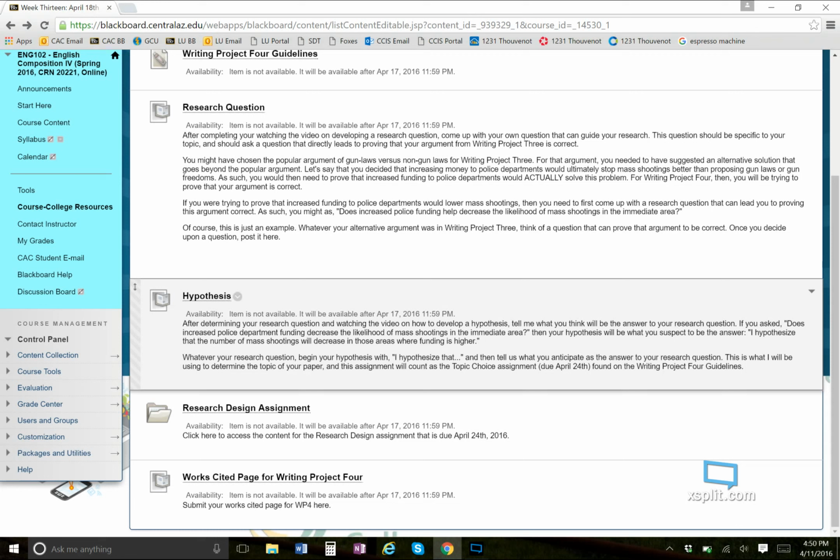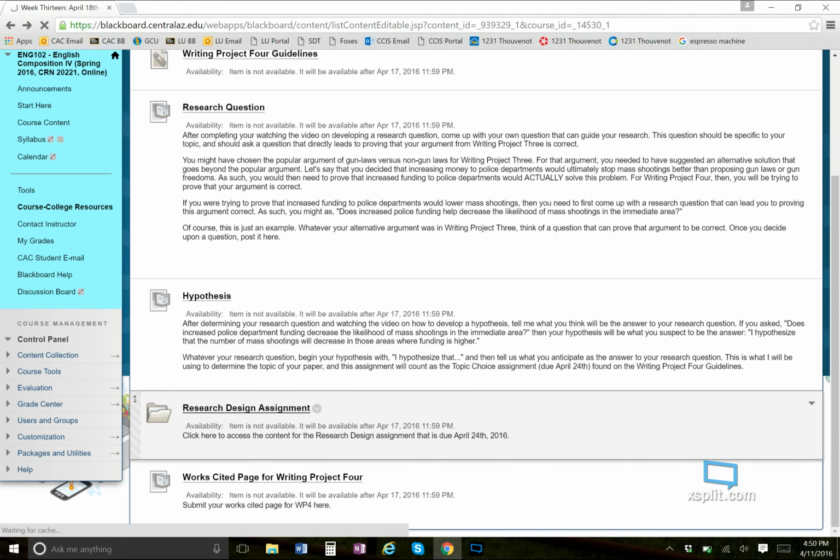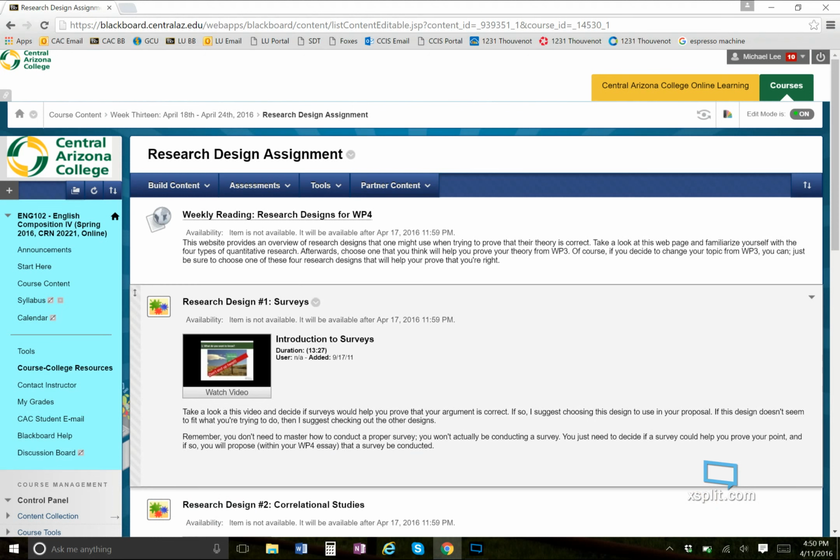Now, the fourth assignment, this is where it gets a little tricky, is in this folder where it's called Research Design Assignment. You have to decide if you're going to try and prove that an increase in police funding would decrease mass shootings, or an increase in carb intake would increase the likelihood of losing weight, then you need to figure out how you're going to prove that.